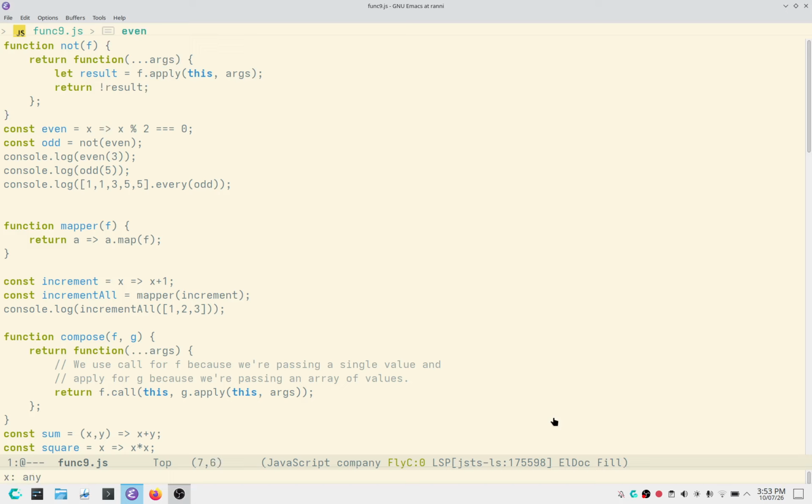Suppose we have a function even, which checks whether a value is even or not. Again, it is an anonymous function. And then we have odd, which negates the result of even and tells us whether it is odd or not. We pass 3 to even, which will be false, and then odd will be true. Because 5 will be false for even, odd will be true, and here everything is odd, so it will be true. That is what we will see in the output.